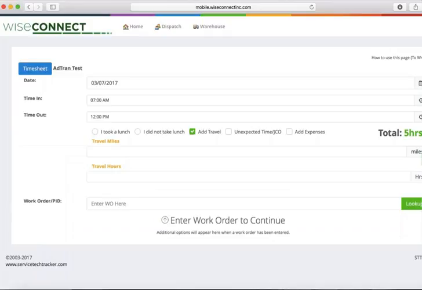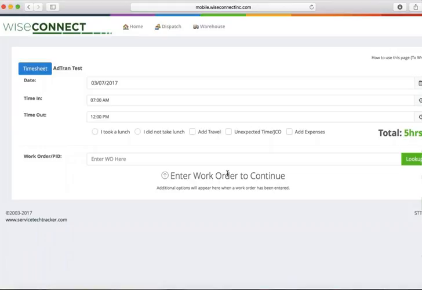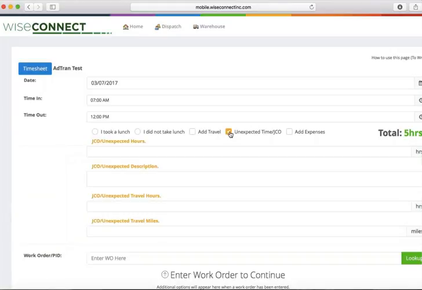You can next add travel. If you have travel miles or travel hours, you can enter the miles here and the hours, and that will add that onto your timesheet. There's also JCO, unexpected time, that you can enter. If you click on that, you'll have JCO hours, JCO unexpected, the description of it, the travel hours, and the travel miles. And I'll get into another example of that as we go forward.